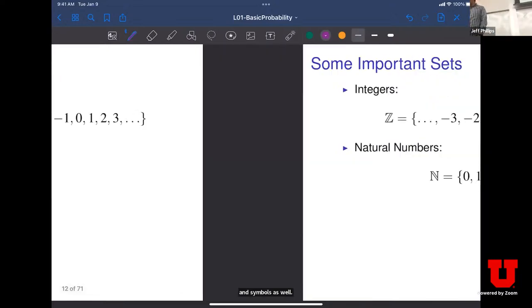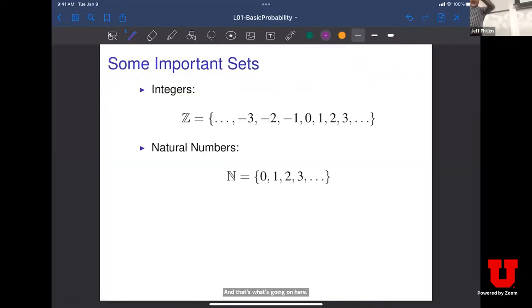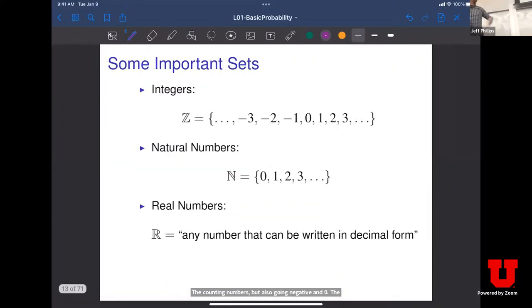Those are the integers: the counting numbers, but also going negative and zero. The natural numbers start at zero. This is probably my favorite thing to work with, the real numbers. The integers are easy to describe. They're like counting, and you have negatives, but the mathematics of dealing with the integers involves things like primes. And there's lots of uncertainty in what you can do with integers; the mathematics is very complicated.